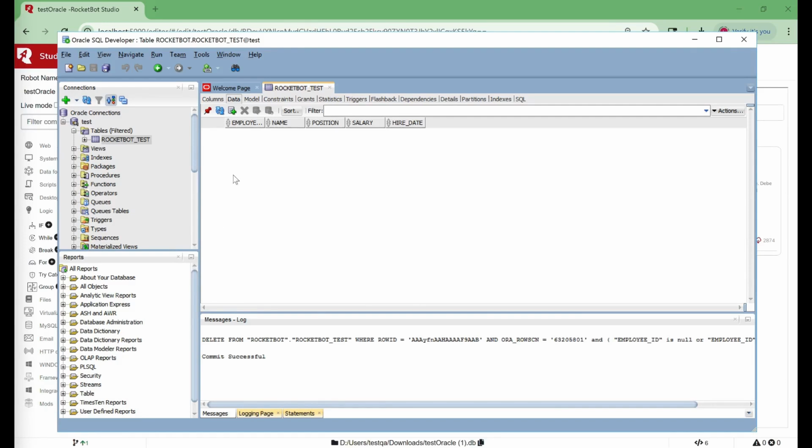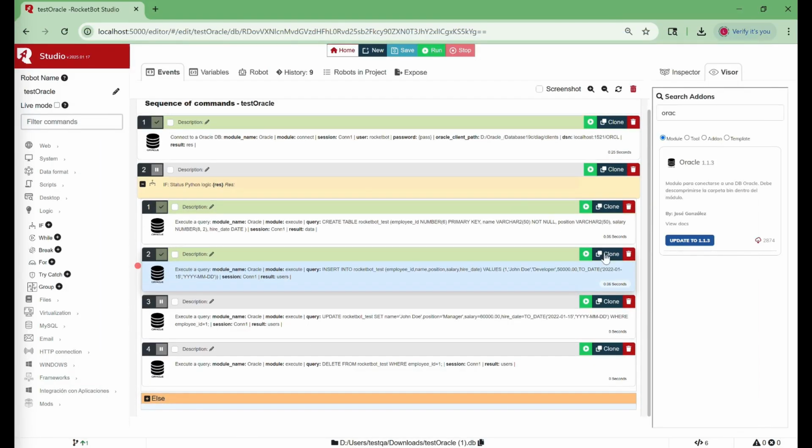Here we see that nothing has been created yet, but if we refresh, we can see that the employee ID column has been created with the number 1, just as we entered it. The name is Juan Perez, developer, salary 50,000, and the hiring date. Alright, we can create another one.